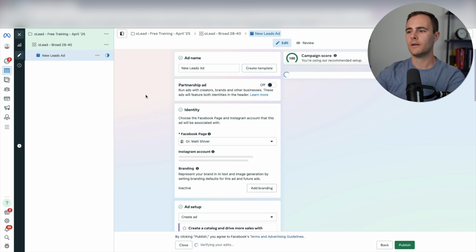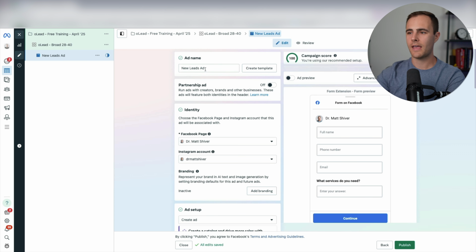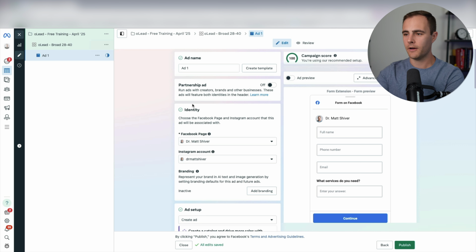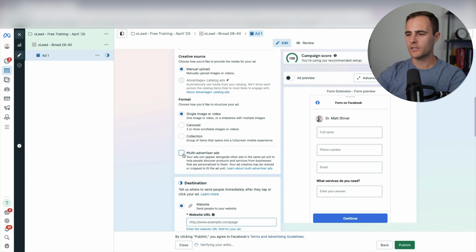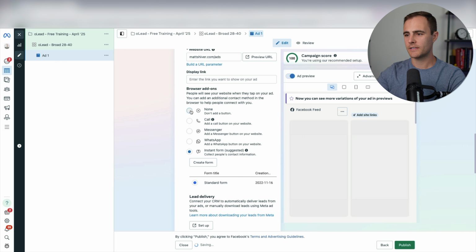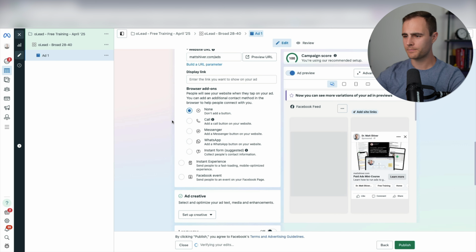All right. Then once we go down to the ad level, this is where we're just going to name your ads. Like I typically just do ad 1, and I might have multiple ads in here. But inside of here, this actually looks a little weird. We're going to turn off multi-advertiser. You'll put your funnel page inside of here, and then instant form, turn that off. We just want the form. And then this is weird.